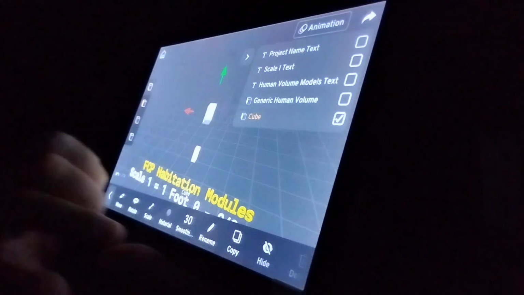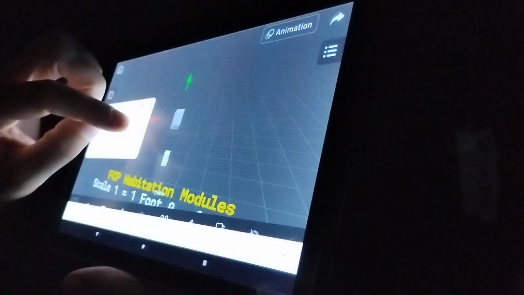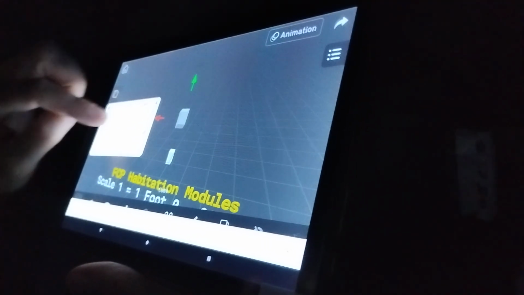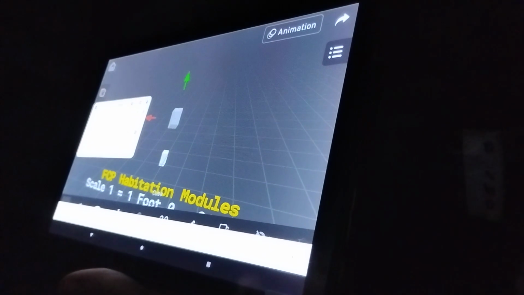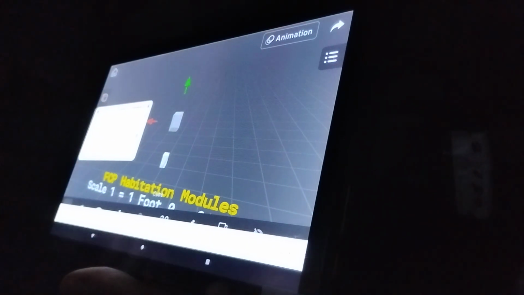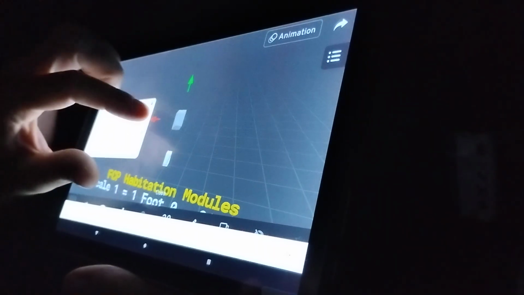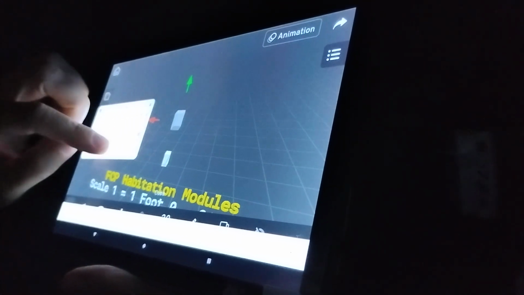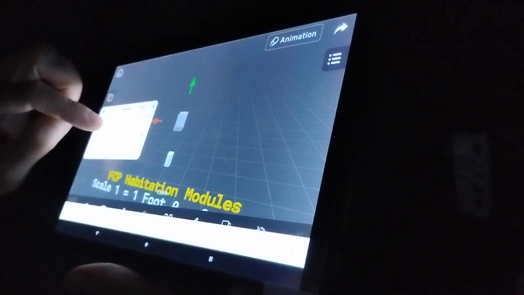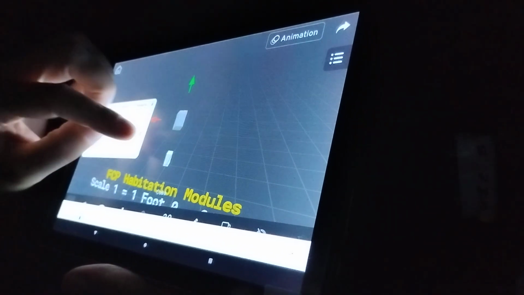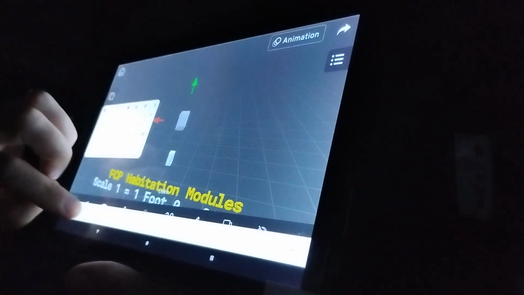Let's see here, rename that. Generic frame structure, generic framework. Okay.